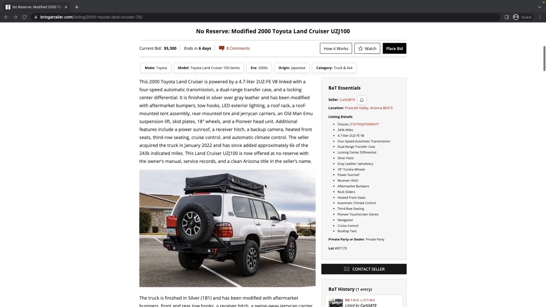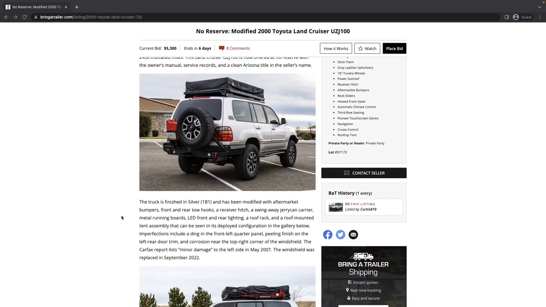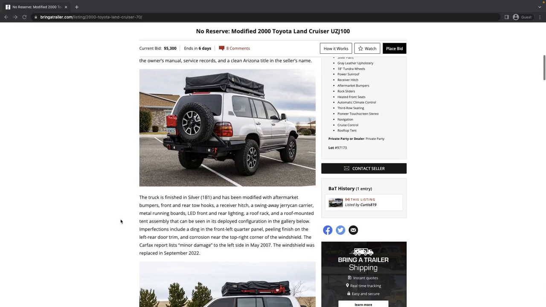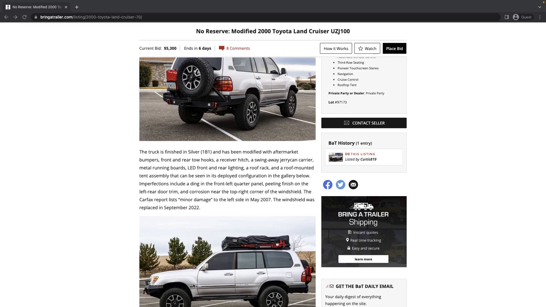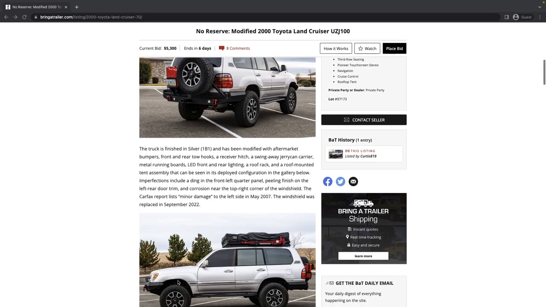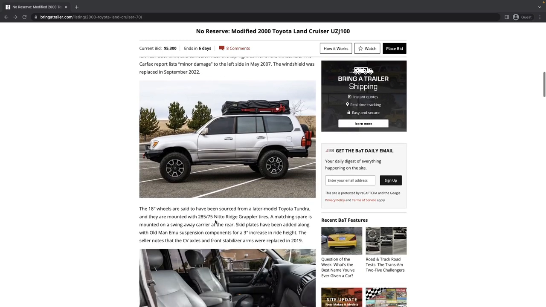Maybe off-roading wasn't their thing, but it has a clean title in the seller's name, and it's got some service records along with it. The listing describes imperfections to include a ding on the front left quarter panel. Maybe that's what we saw on the left fender. Peeling finish on the left rear door trim. I thought that was on the front, but maybe there's something else. And corrosion near the top right corner of the windshield. The CarFax report lists minor damage to the left side in May of 2007. Maybe that's what that damage is. And the windshield was replaced just recently in September of 2022.